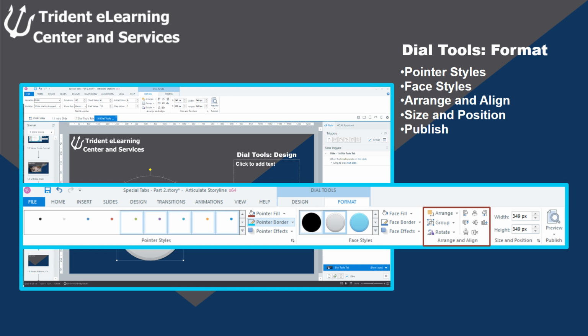The Arrange and Align section works just like it does on the other tools and tabs. You will be able to arrange the objects on the slide or give something priority over and appear in front of another item. You can create a group of items on the slide or rotate or flip the dial. You will also be able to align the object to the slide or to another object on the slide.